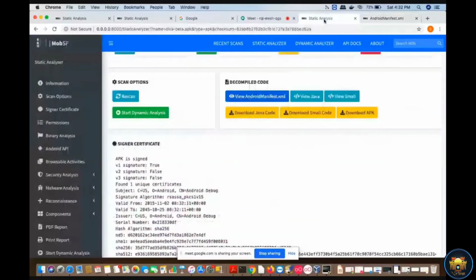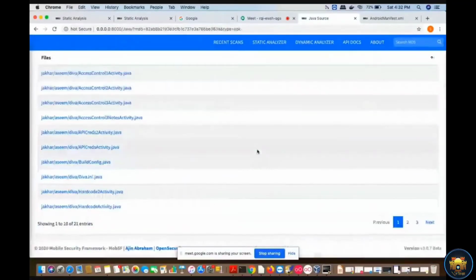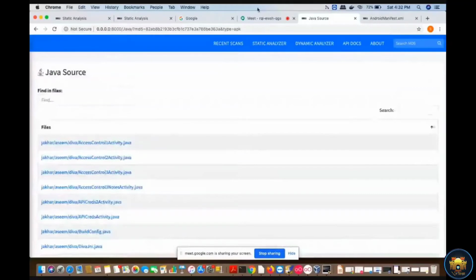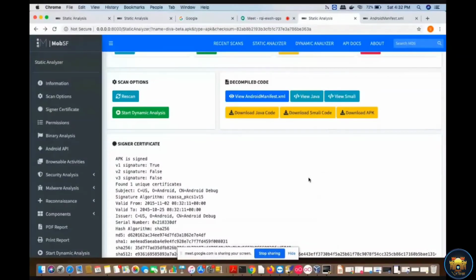And if you want to see the code, you can click on view java, right? So you can see all the java files are available here. So it's quick and easy to decompile your application. And there are also a few things available in the latest MobSF framework. You can download the apk file also. You can download the smali files, and you can download the java files here.